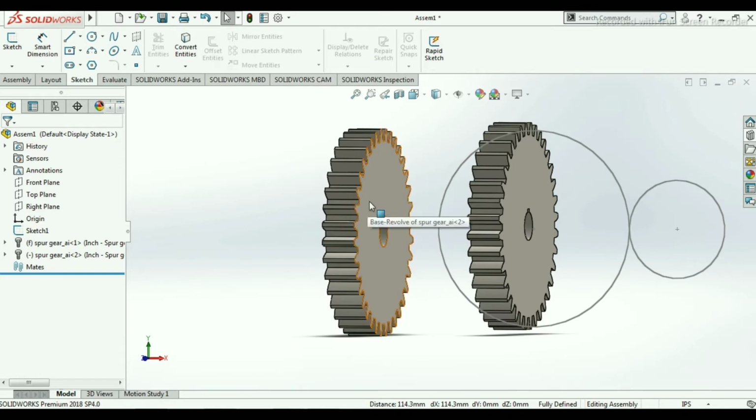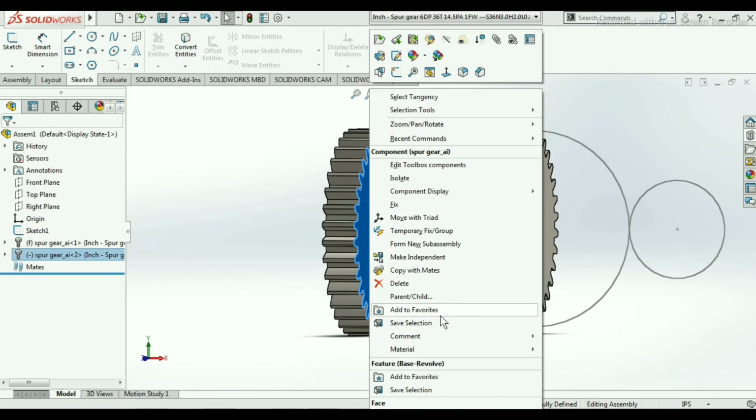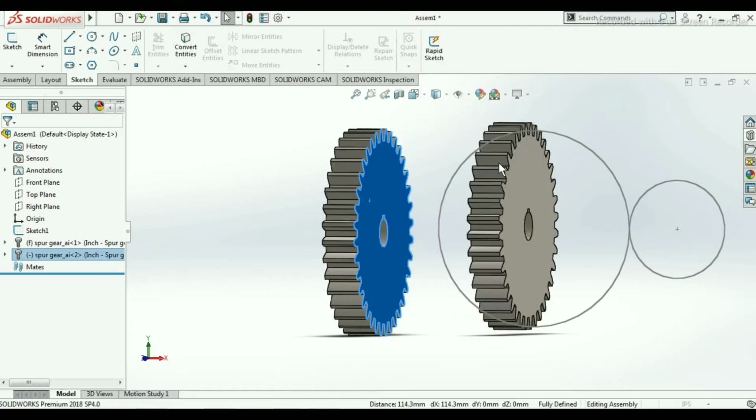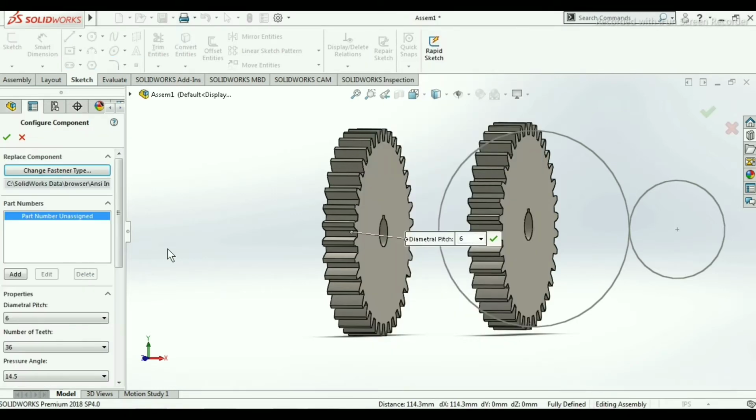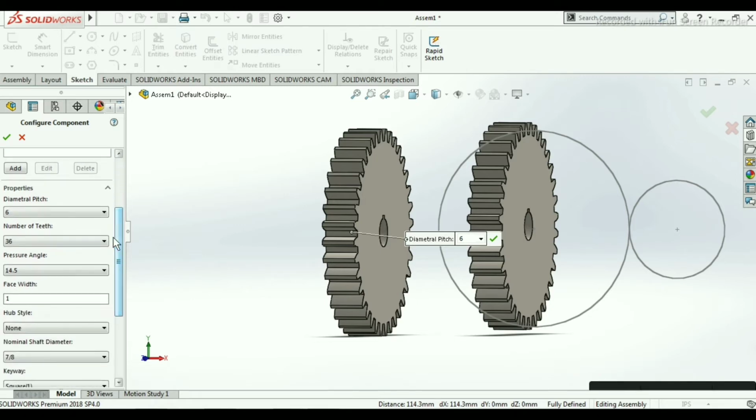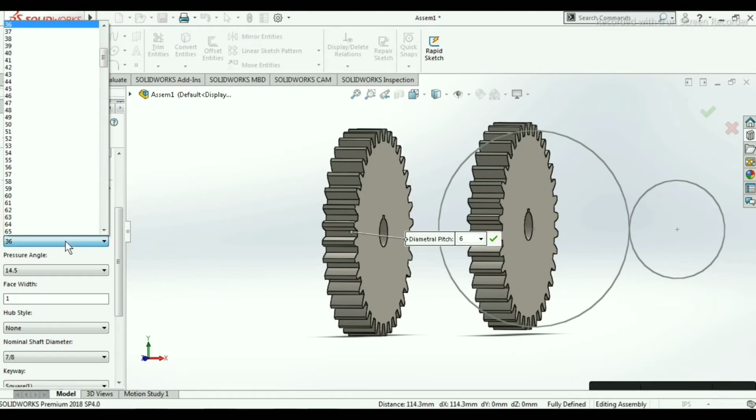So right click on this spur gear, and here one option is there which is edit toolbox components. Click on this. Now we will change this. So we will keep the diametrical pitch should be 6 inch. Here I am keeping the number of teeth should be the half of first spur gear. So it should be 18.